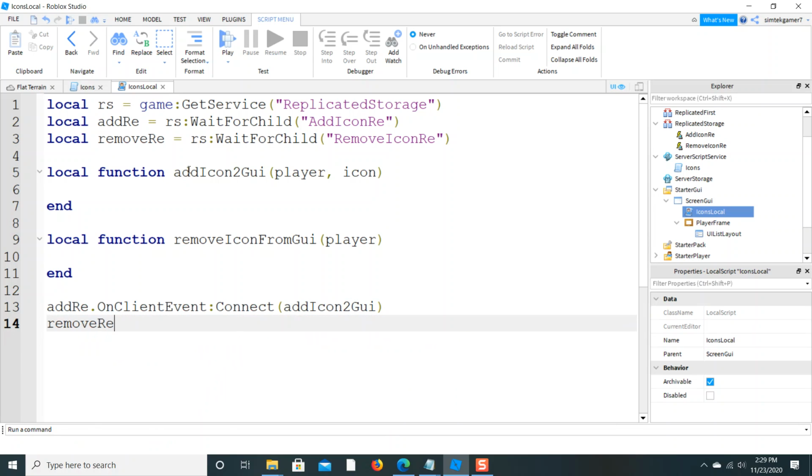All right, and then removeRe on client event connect remove icon from GUI. Get rid of those 2 parentheses. All right, so that's good. Just going to call these. Let's put some stuff in here.